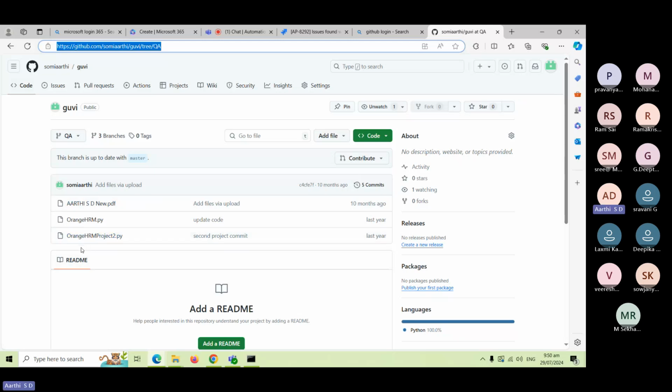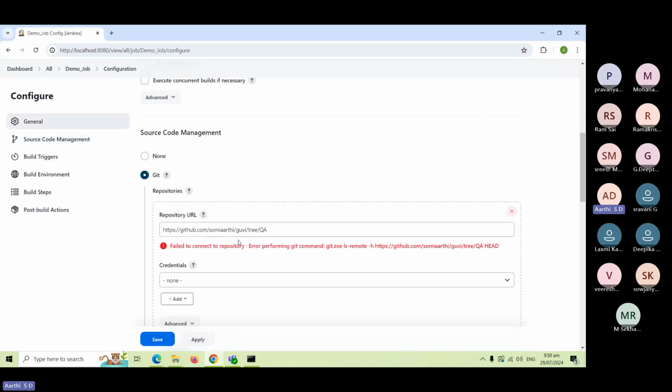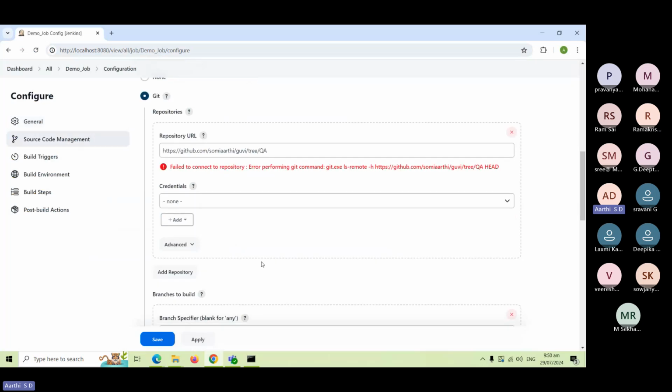Suppose Java code 2 I have written, so here it will appear below this orange HRM. Okay, now pushing is done. So what will Jenkins do? It has sensed that something has been pushed and it will start the execution automatically. This is where the source code management stands. We need not do anything. It will pick up the code from there automatically and start executing.